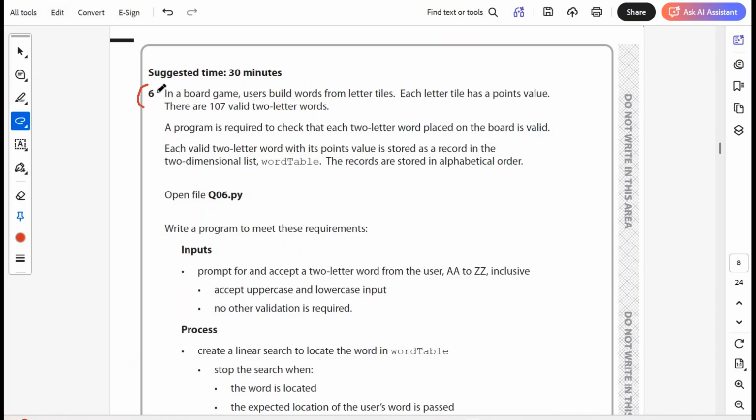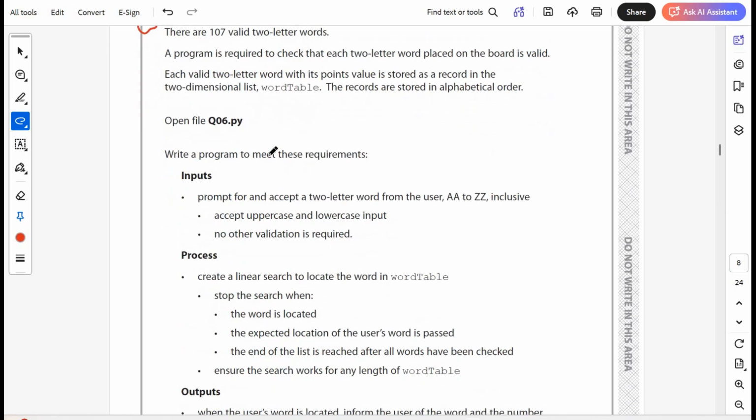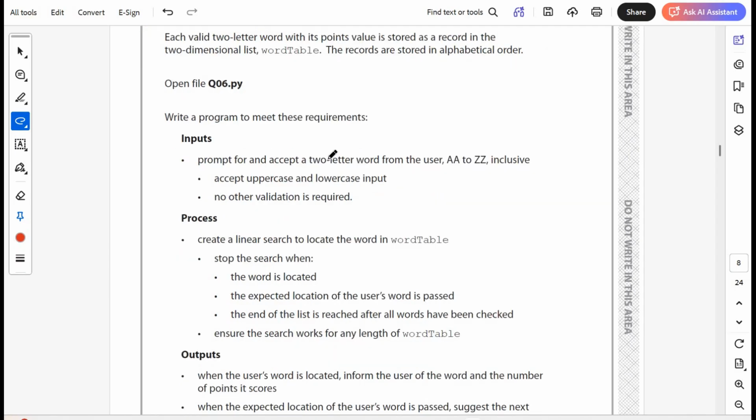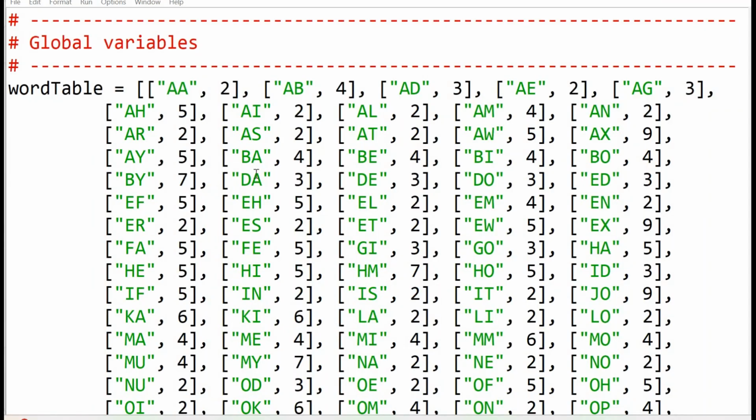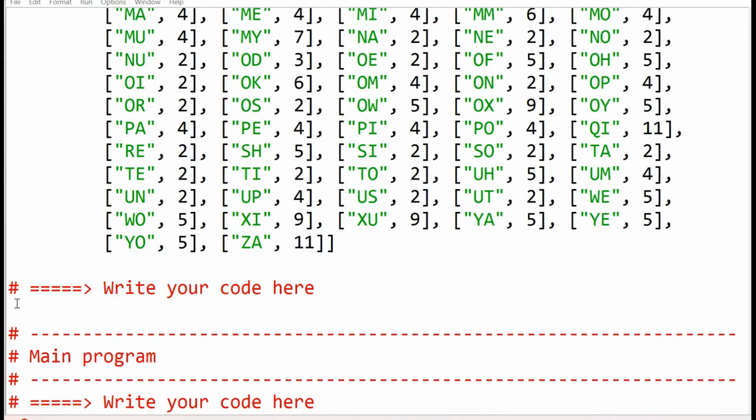This is question number 6 of paper 2, 2022. Okay, you can read the question carefully. I'm not wasting time reading the question, but I will start the implementation. This is the file that is provided by the exam. Okay, now I will write here, write your code.